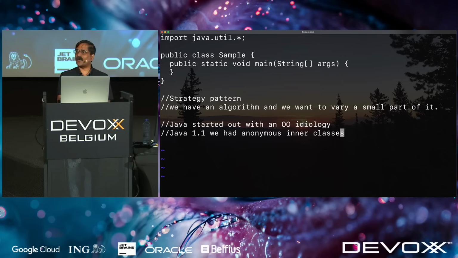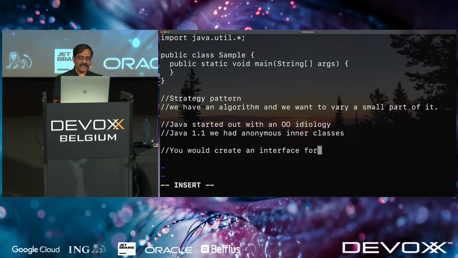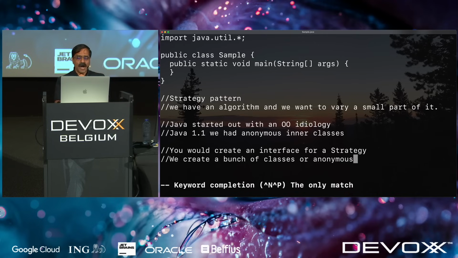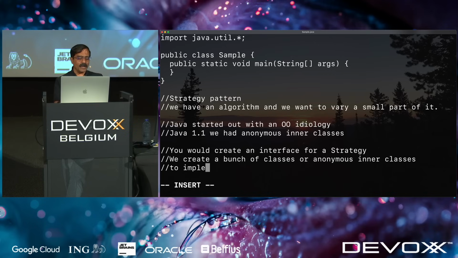But how did we approach strategy back in time? So you would create an interface for a strategy. That's the very first thing you would have done, is you would have created an interface for a strategy. And then we create oftentimes a bunch of classes or anonymous inner classes, depending on what you're trying to do, to implement, if you will, that interface.